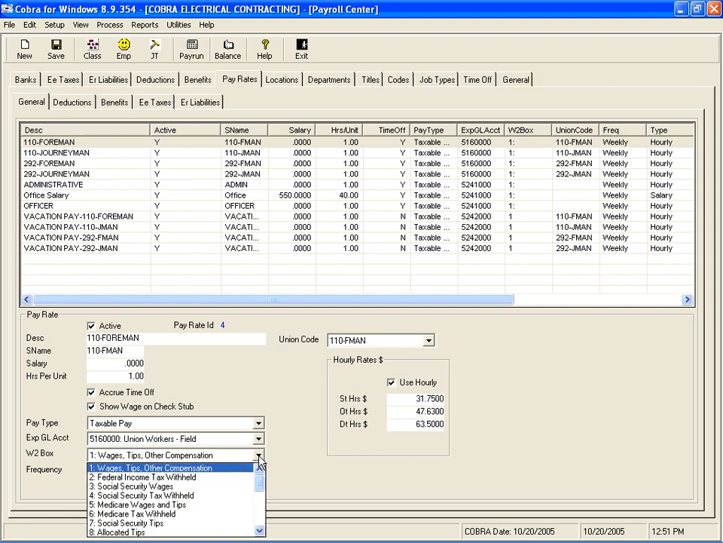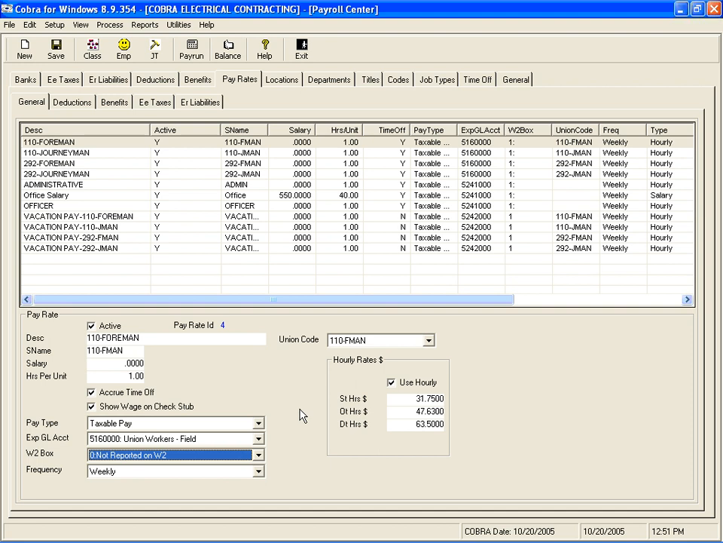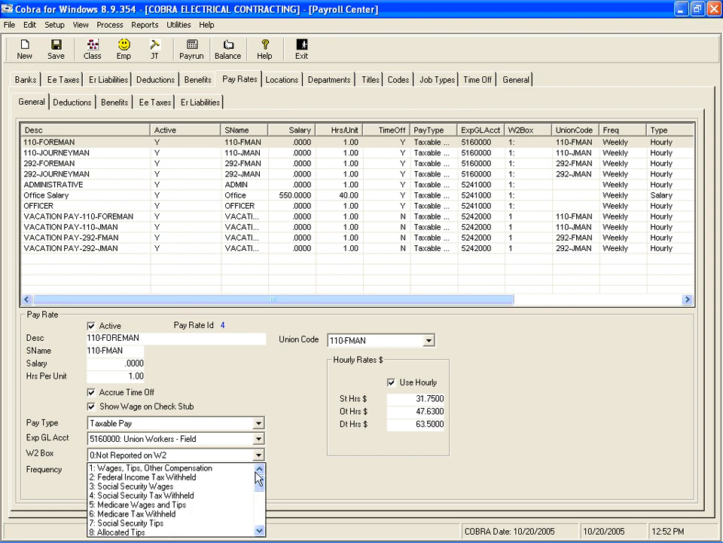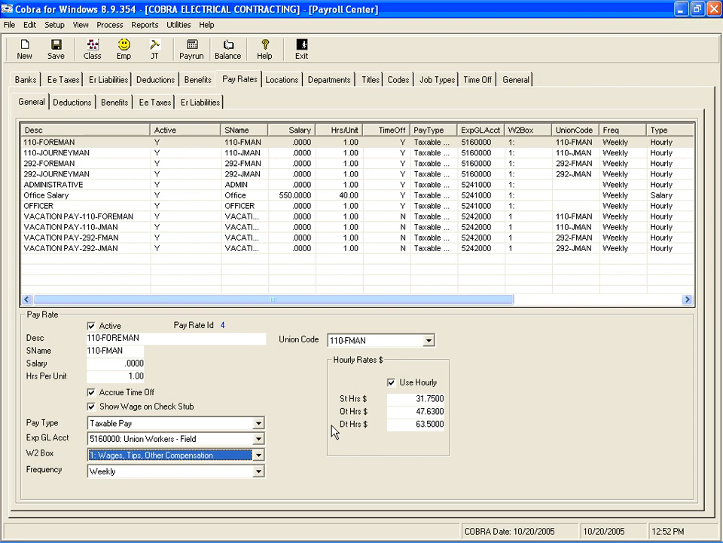Otherwise, if you have other pay rates that you're setting up, as I mentioned before, you might have mileage, you might have reimbursement, you might have tools that you're reimbursing them for, or any of that. You may not want the calculations for those pay rates to be shown up on the W-2 or reported on the W-2. So you can select that option in the W-2 box list. But since wages is most often used on pay rates, that's the one we're going to select here.